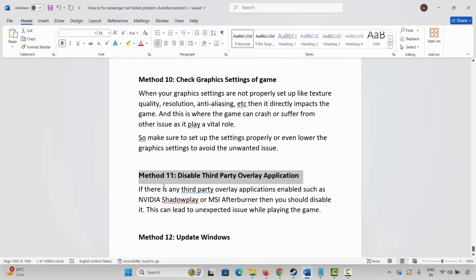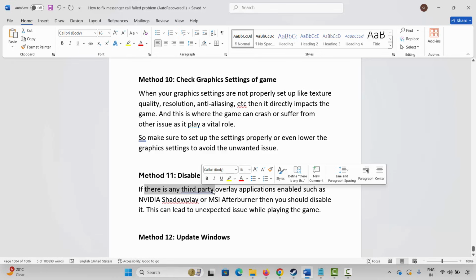Next solution is to disable third-party overlay applications. If there are any third-party overlay applications enabled such as NVIDIA Shadowplay or MSI Afterburner, then you should disable them. This can lead to unexpected issues while playing the game.